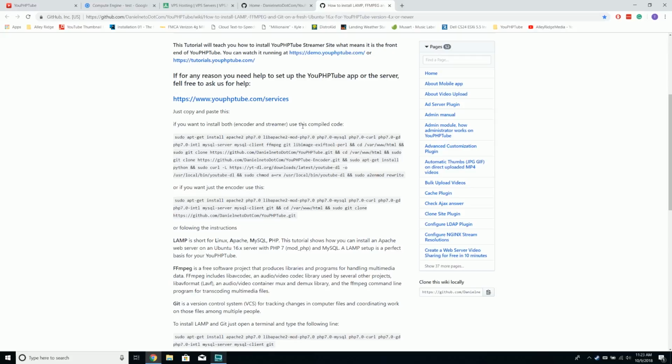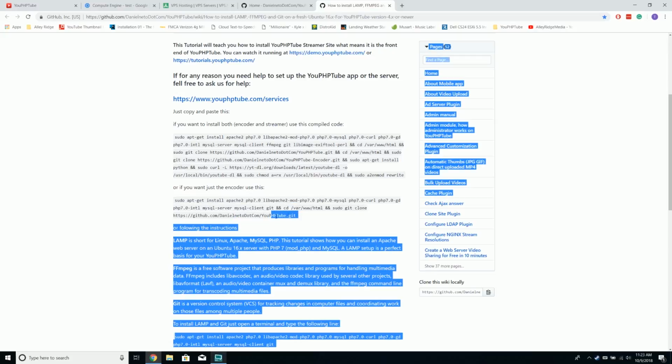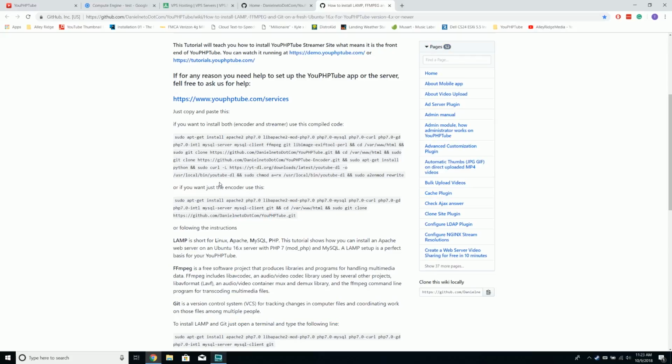However, at the same time, there are benefits of having the encoder and the streamer on the same machine, so you can decide whether you want to do these on one machine together or two. We're going to do it on one, and honestly, it tells you right here, if you're going to do everything on one machine, you're just going to copy all this code. If you're going to do just the encoder, you're going to copy this, but we're going to do both. So let's get right into it.